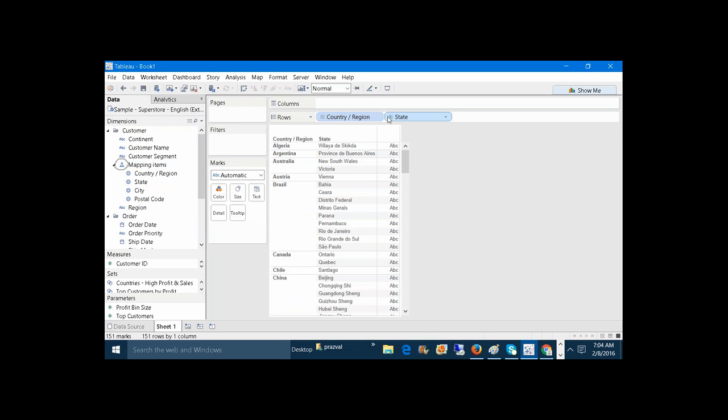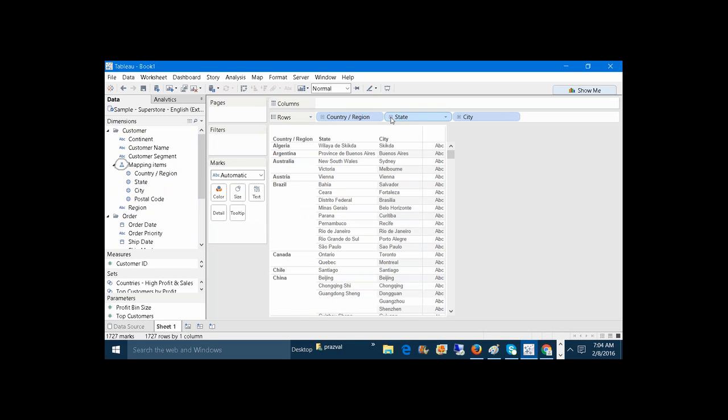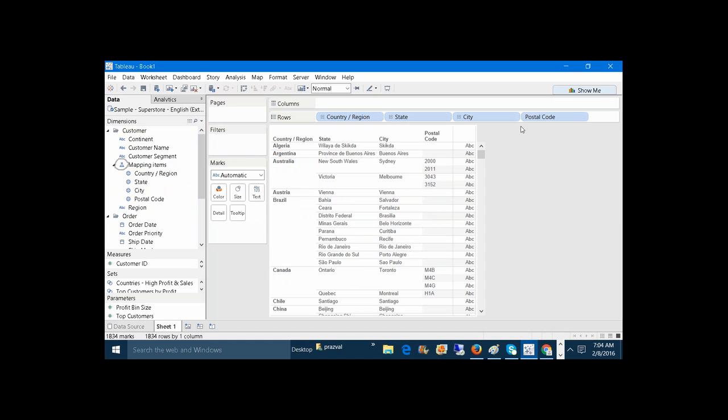That is called drill down, and again click on this plus. Now here we are viewing the data from state to the city. It means from the highest level to the next level, and again from city to the postal code. So this kind of data viewing is known as drill down.